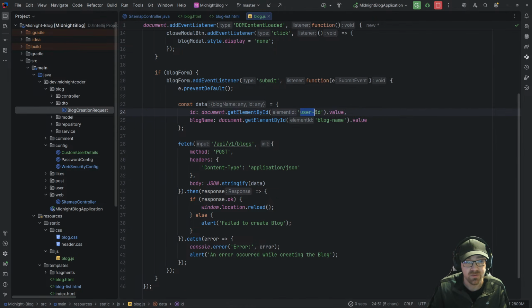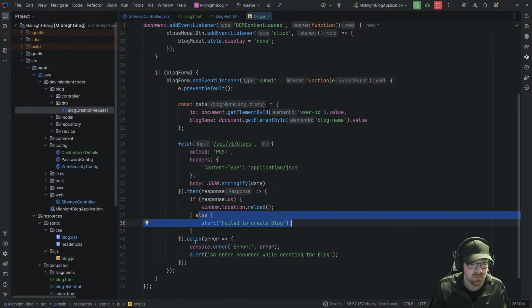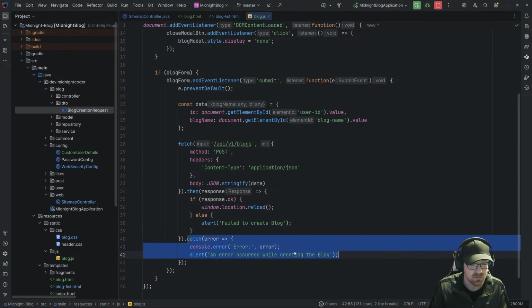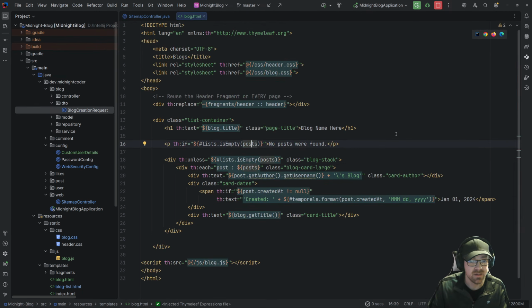But anyway, this is where we're grabbing the element of ID, grabbing the element of name, sticking them in a data object, and then we build up an HTTP request, a fetch request, to post this data as JSON, and there's the body. If everything's good, we reload the page. Otherwise, we say there was an error. And of course, if there was an error, we catch it and say there was an error. So that's how we create a blog. Once we've created one, we then have the ability to go to it.